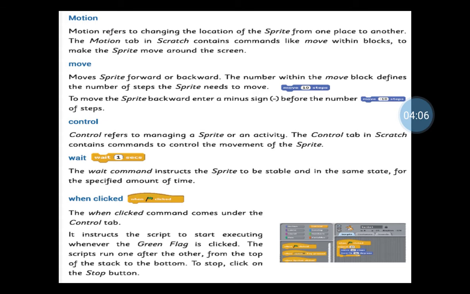So we are using this motion tab. Why? Because when we use this motion tab, our sprite can move from one place to another place. This motion tab will help us to move around the screen. Only around the screen can our sprite move when we use this motion tab.